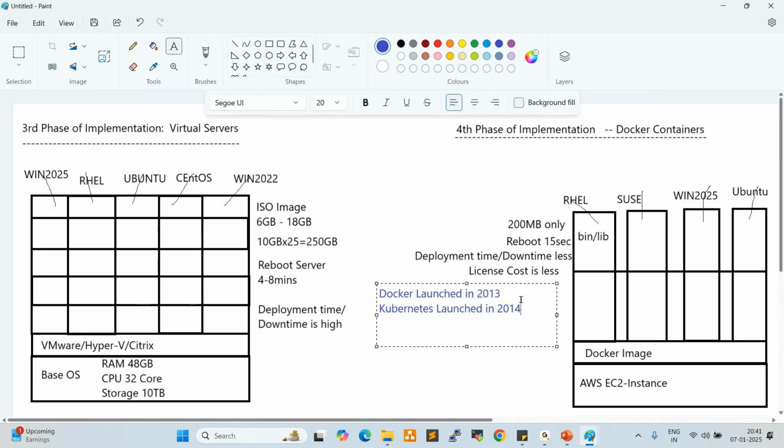So what is Kubernetes? Kubernetes is a container orchestration tool. Docker is a container tool. Kubernetes is container orchestration, advanced to Docker, right? These two tools are very core tools, very advanced tools. So what is container orchestration? Okay. Container orchestration.